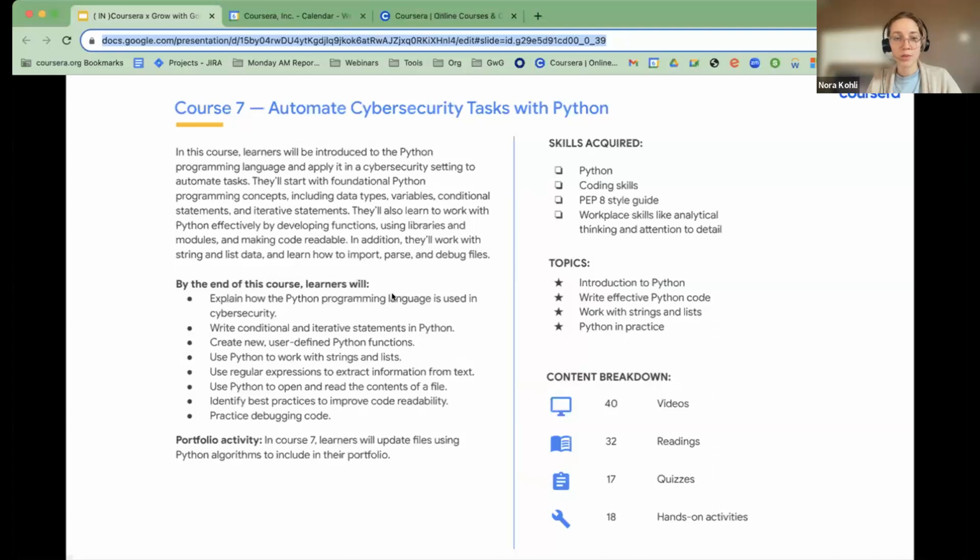So again, you'll be discovering a really useful tool in cybersecurity and IT in general. So look forward to that. Python is really useful, and you'll be actually practicing the tools. So that's great. And then last but not least, course 8.